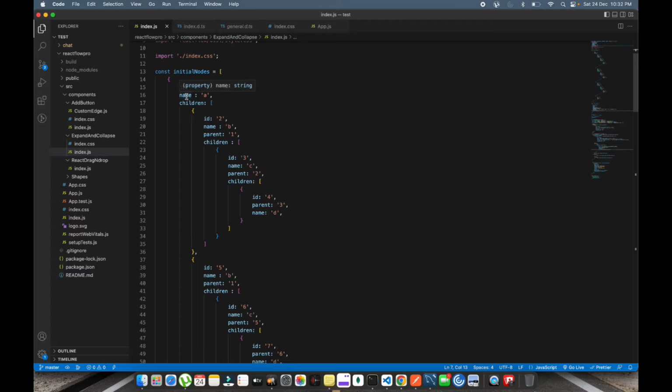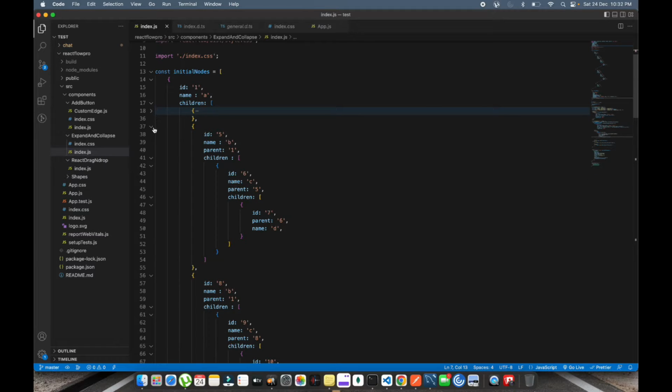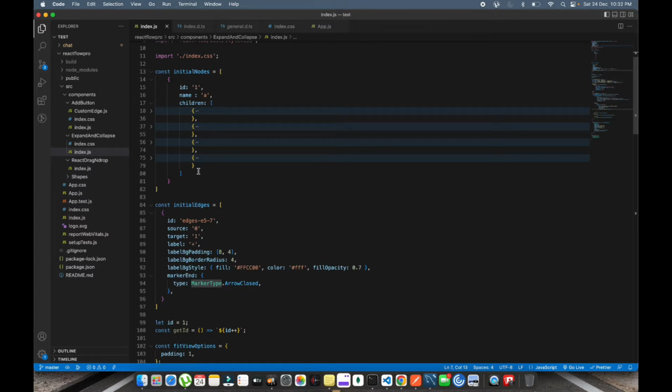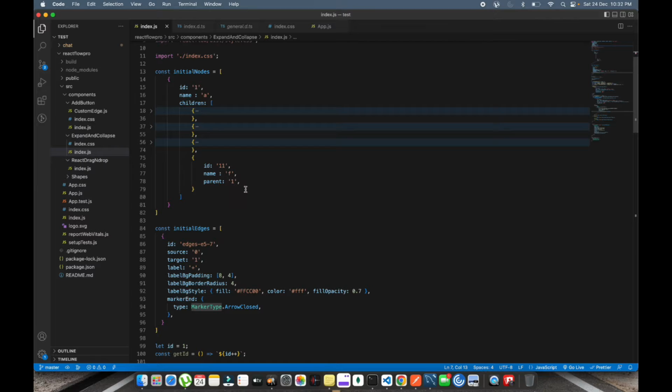Like first of all, this is the initial node inside the array. So this is your first node. Inside that you have some children. So I have 4 children inside of this one. First of all, let me close those children. Okay, so you can see I have 4 children inside of this one. The last child doesn't have any extra children element over here, so this is a kind of file.